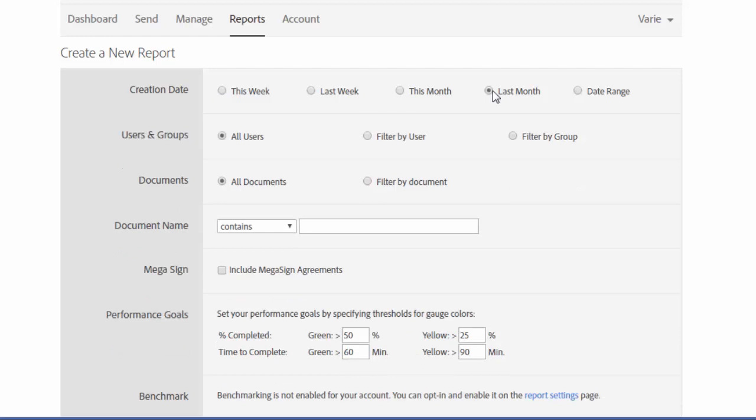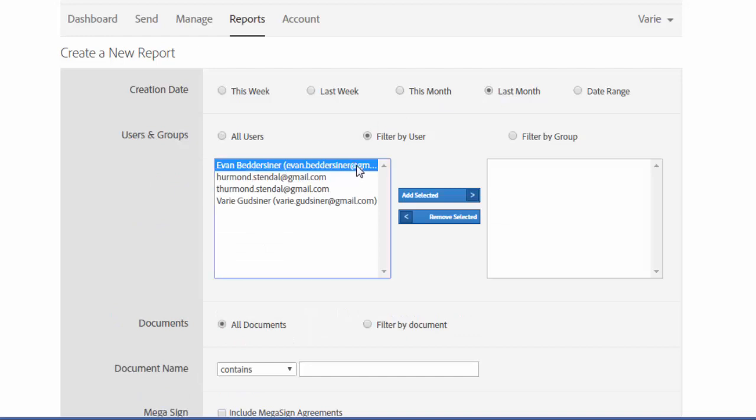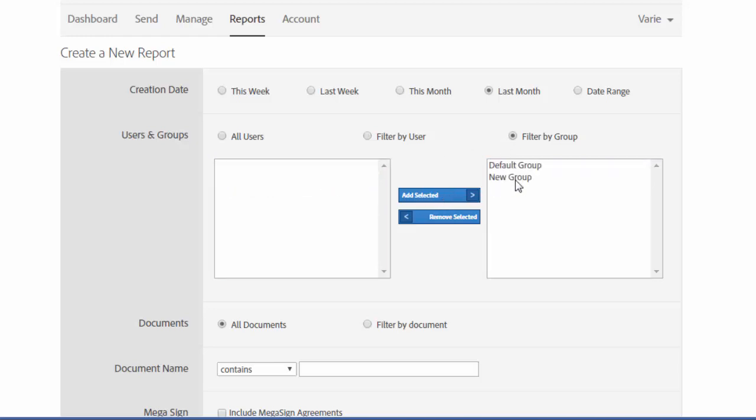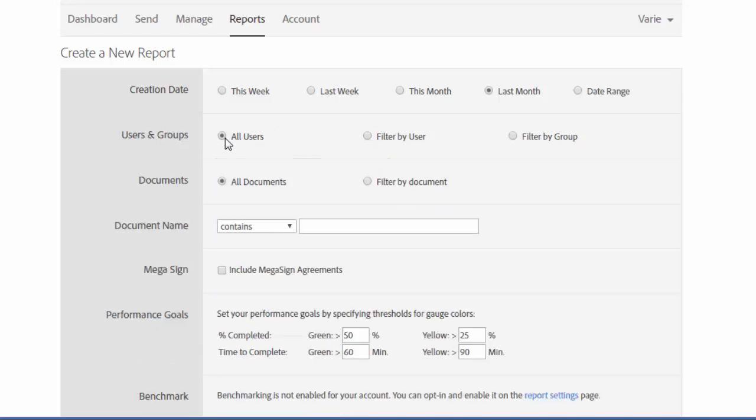You can also run the report on all users, or you can filter by specific users by adding them like this. And you can also remove users like this. The same with groups. You can filter by specific groups, adding them or removing them like this. And I'm going to select all users for this report.